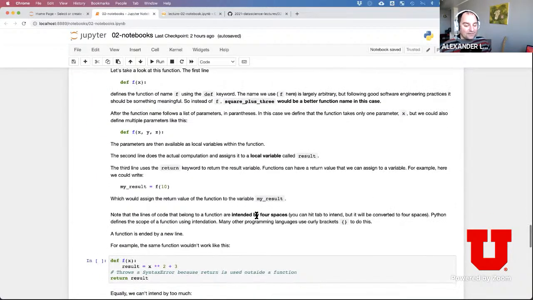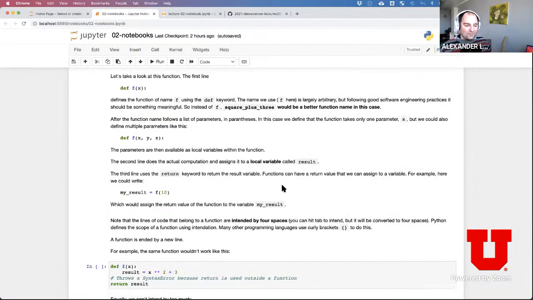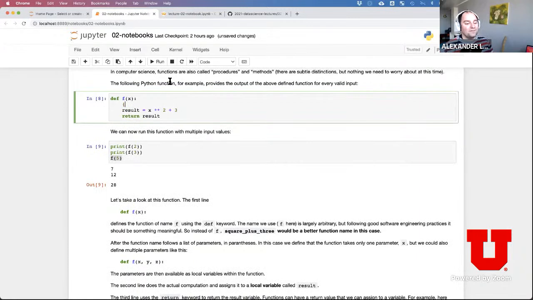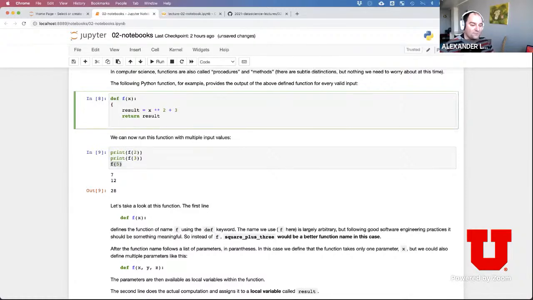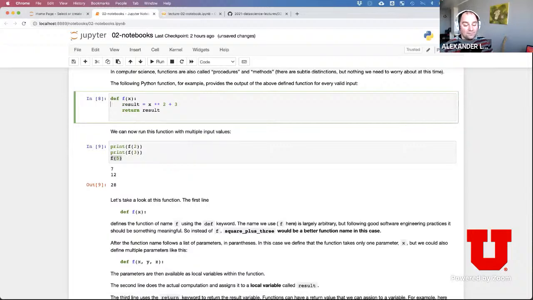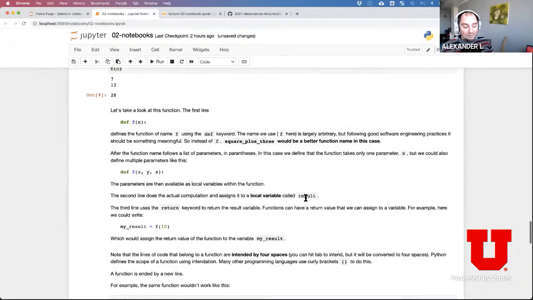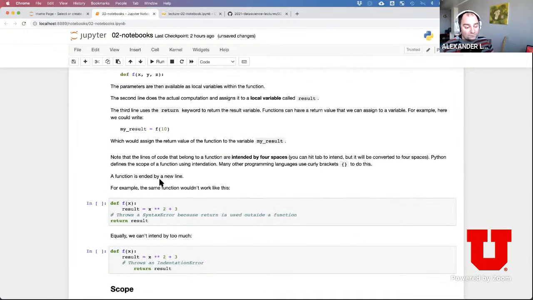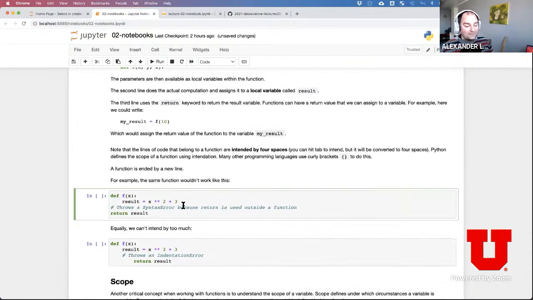And note that many other programming languages actually use curly brackets to say this is part of a function, and Python doesn't do that. Python uses indentation, so this isn't going to work. Okay. So yeah, a function is ended by a new line.